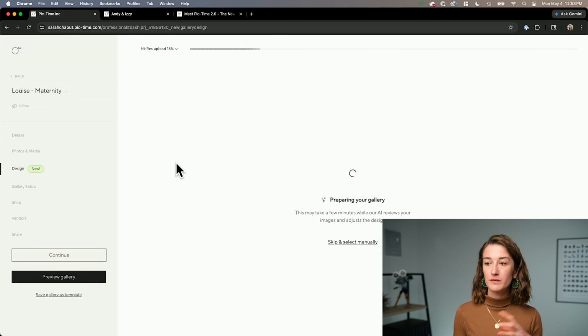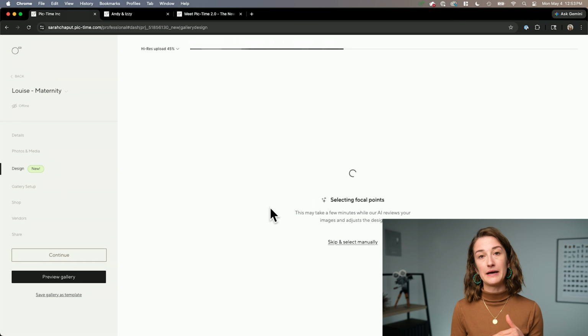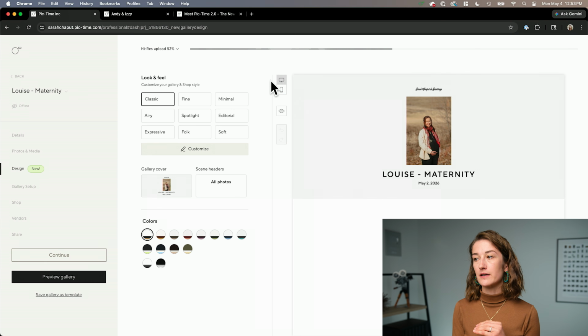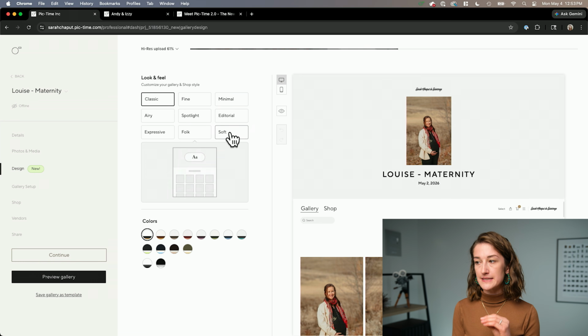All right, so once you go into the design tab, it will automatically curate your cover photos for you. So I can allow it to do that. I don't want to. I like to do that myself. So I'm going to skip and select manually. Now you can see here that this will offer us 9 templates that we can use to display our gallery.